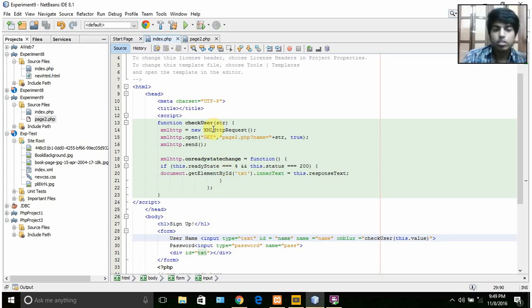For any Ajax function or Ajax communication, you need an object of the XMLHttpRequest class. So first you create an object of that particular class, then you open a connection. To open a connection, you need to say what kind of connection it is. Here I'm using a GET connection, and to which page you are communicating with. Here I'm communicating with 2.php, and I also need to say if it's synchronous or asynchronous. Since it's asynchronous, I give the value true. Then you call the send function.